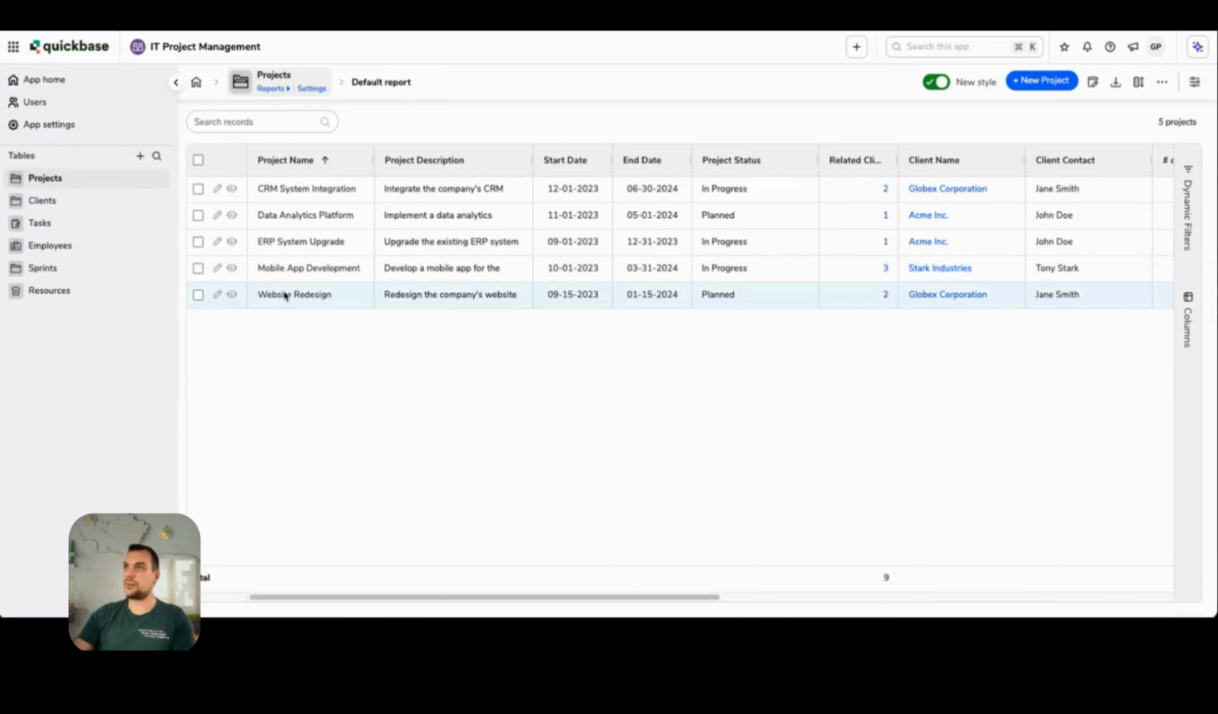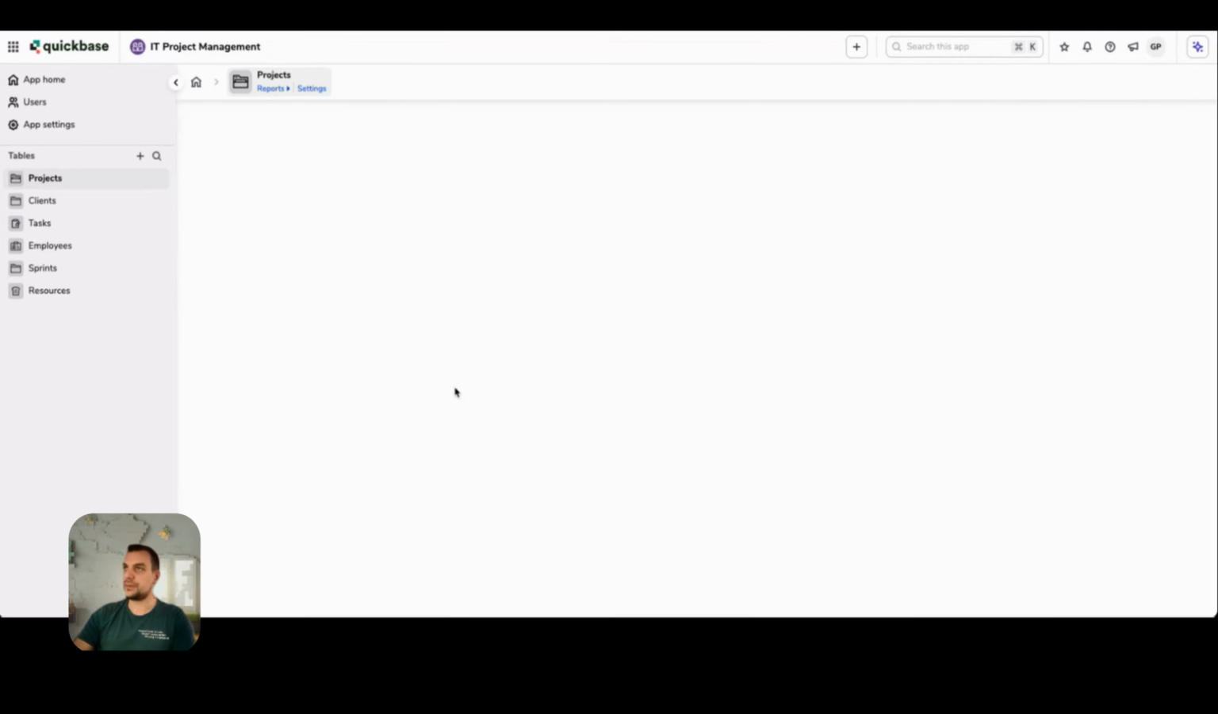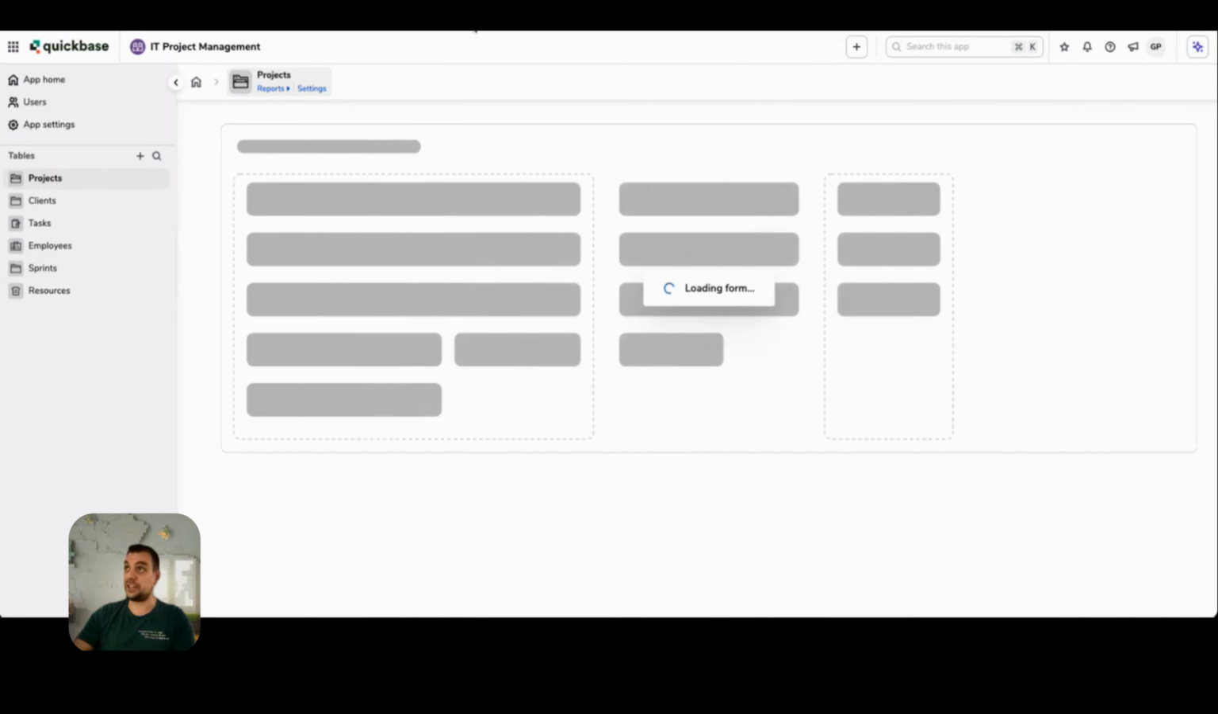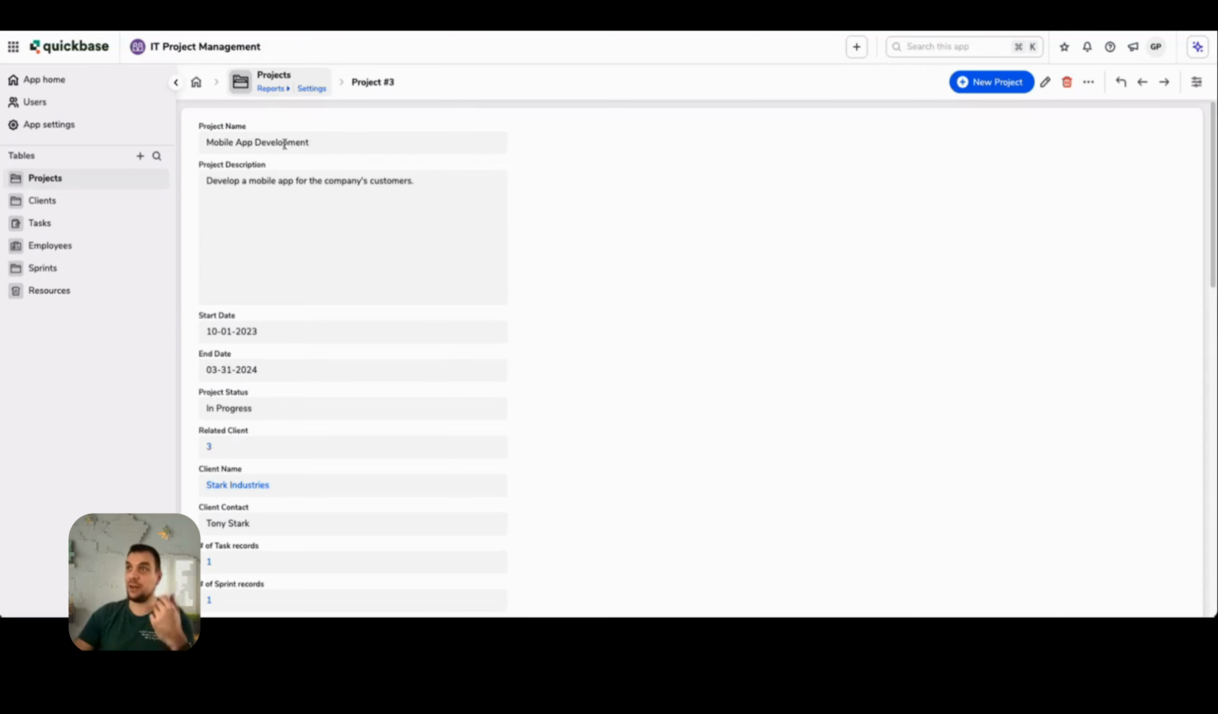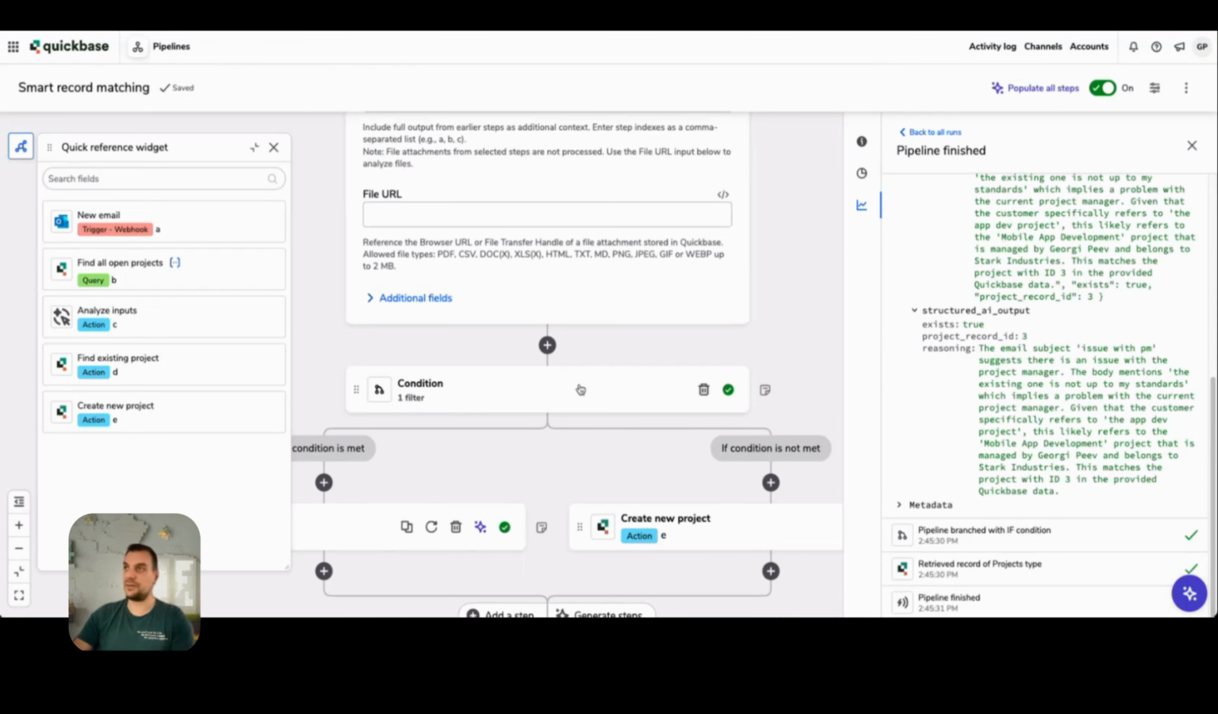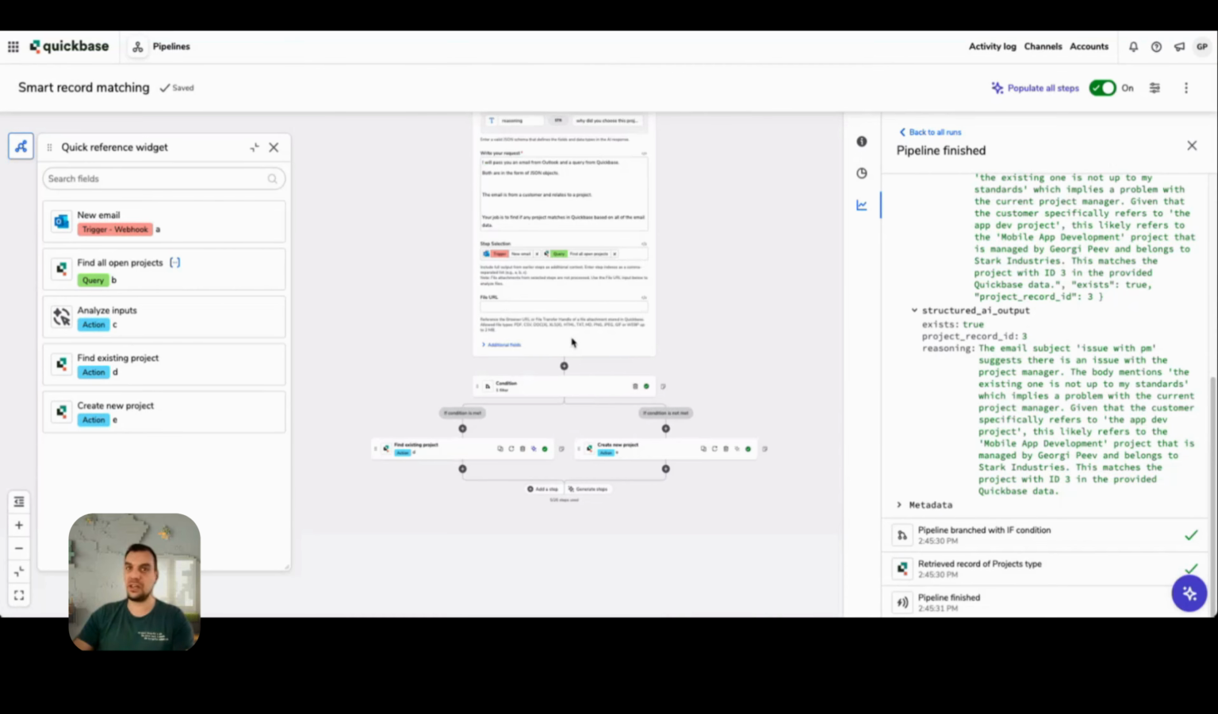Coming back to Quickbase and the table over here, you can see that record ID 3 is exactly the mobile app development. So that's, again, the first use case. You could enhance it even further, up to you how many AI action steps you are going to have, how you're going to deal with the output, and how you're going to manage the reply to the customer.